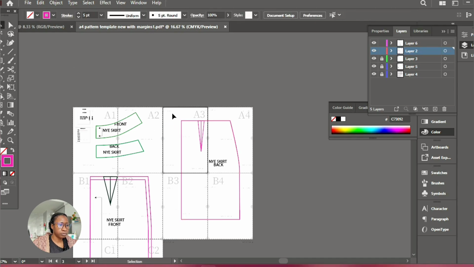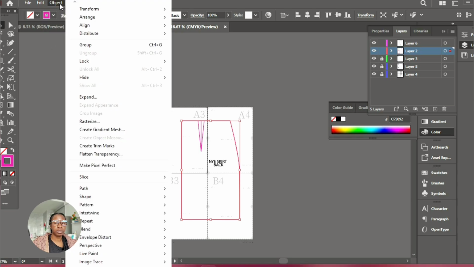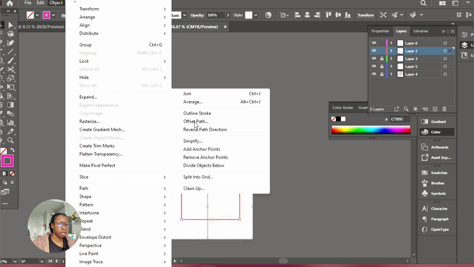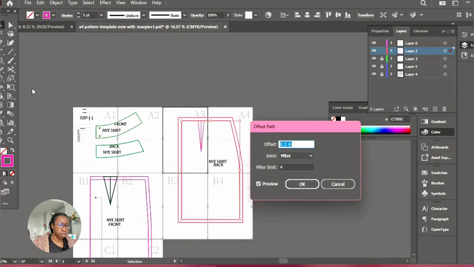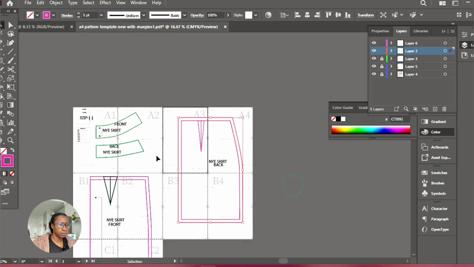Okay, the difference between this one and the front is that for the back we're going to be cutting two pieces, since I'm planning on putting my zip at the center back. But if you're planning on putting your zip at the side seam, then you just cut one piece, okay, unfold. But I want it to be at the center back, so I'm going to go here again and repeat the same step, 0.5, and voila, it's done.